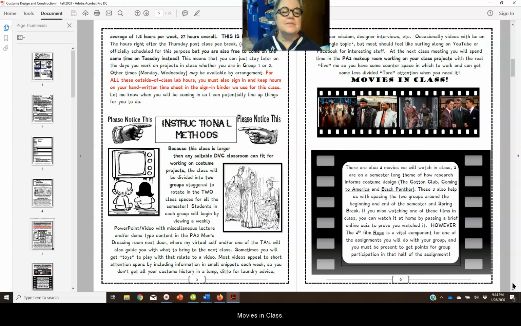Movies in class. There are also 4 movies we will watch in class. 3 are on a semester-long theme of how research informs costume design: The Cotton Club, Coming to America, and Black Panther. These 3 also help us with spacing the 2 groups around the beginning and end of the semester and spring break. If you miss watching one of these films in class, you can watch it at home by passing a brief online quiz to prove you watched it.